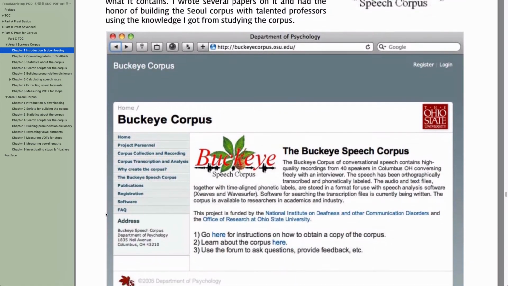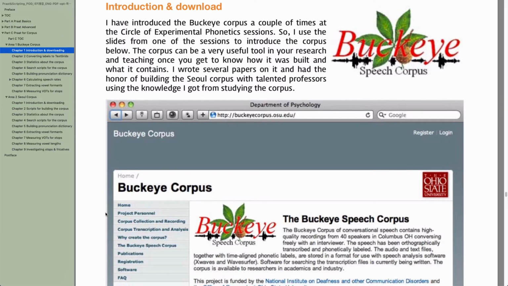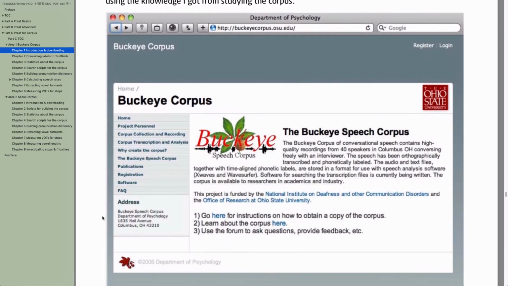Here is the Buckeye corpus homepage. If you Google Buckeye corpus, then the first hit will be this homepage. It's from the Department of Psychology. The principal investigator of this corpus is in the psychology department, so I think the department has this home page. On the left part of the home page, we have the menus: project personnel, corpus collection and recording, corpus transcription and analysis, why create the corpus, the Buckeye speech corpus, publications, registration. So you need to register to get a free copy of the corpus.